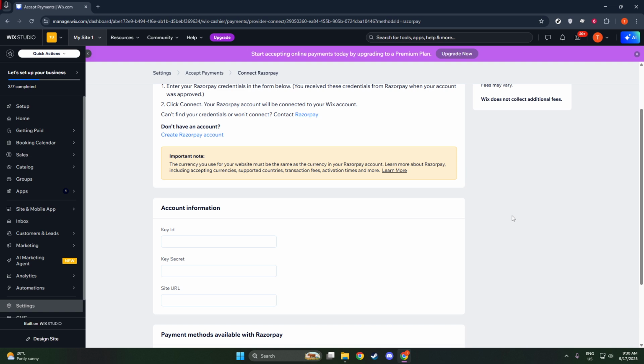You'll want to look for Razorpay specifically. Depending on your site theme or settings, the arrangement might slightly vary, but keep scrolling until Razorpay makes an appearance on the list. When you spot Razorpay, it's time to connect.